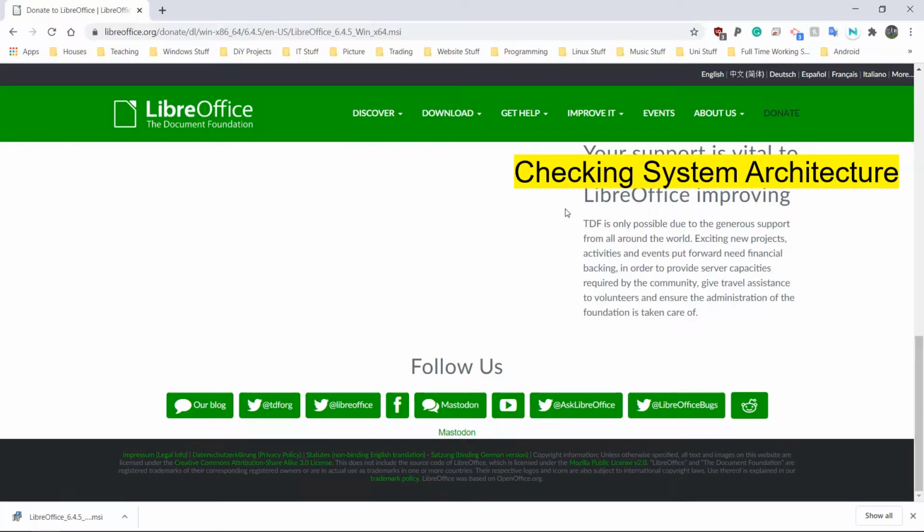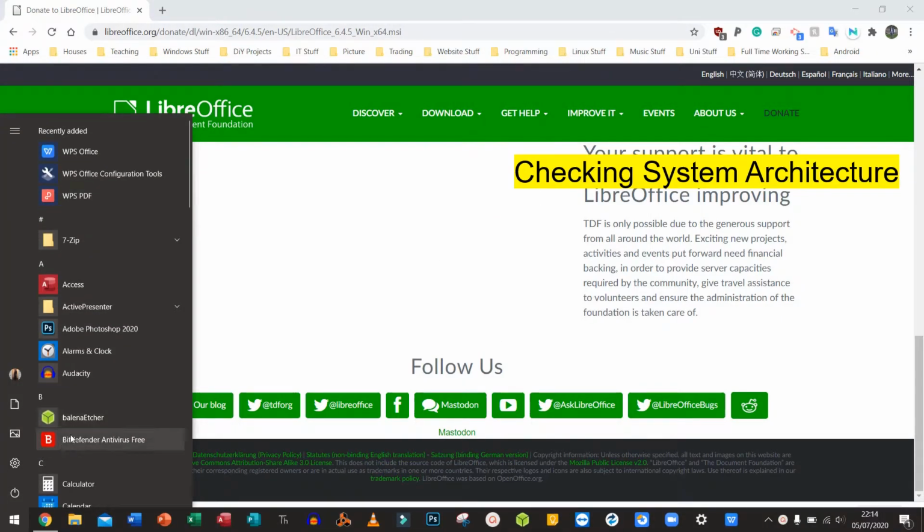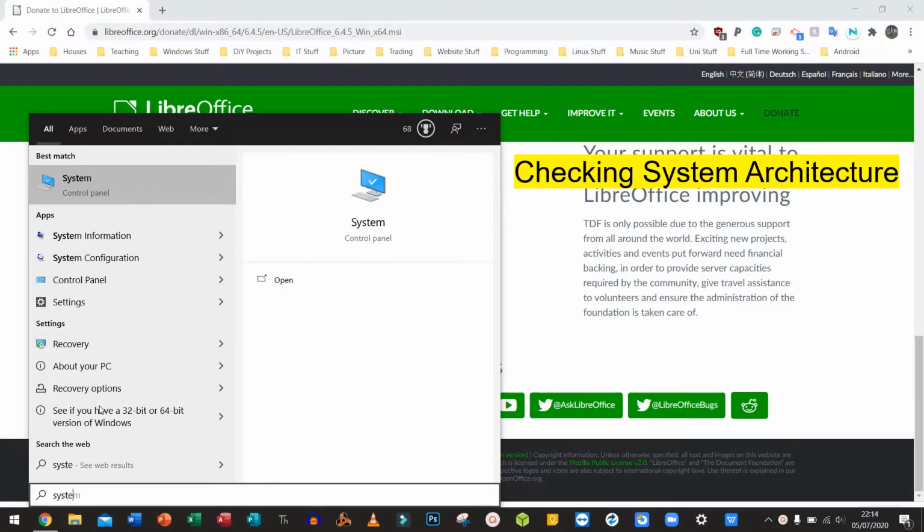Before I go any further, I'm actually going to show people how to check what version of Windows they have so that they can download the right one first. So the first thing I do is I go to my start menu here, and from my start menu I type the word system, SYSTEM, and it's going to come up with a few options, but in Windows 10 the one you're going to want to choose is the one that says System Control Panel. This will give you a quick rundown of the version of Windows you have, whether it's activated, and the architectures.